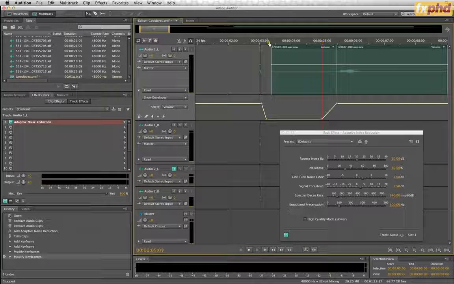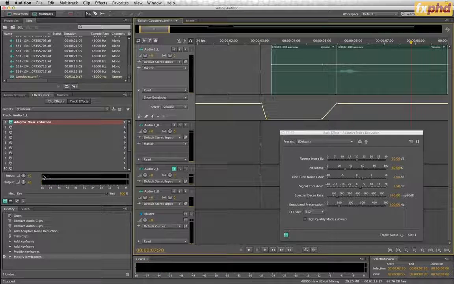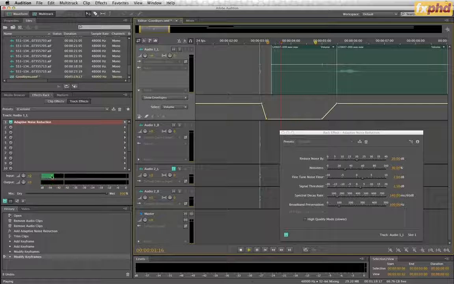So now when we play over this, it should be quiet up until we start. You can actually see what's happening over here in this input and output here. The plugin is getting the sound, and then it's starting to do its work.